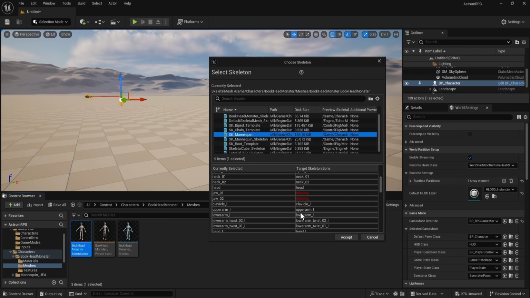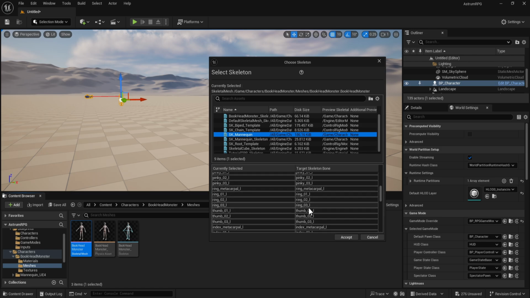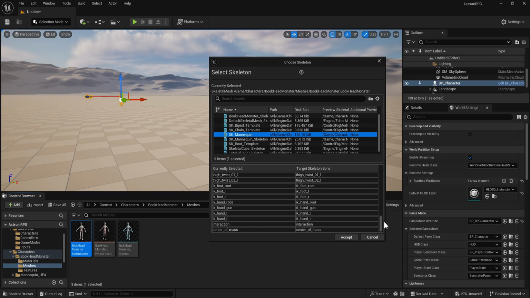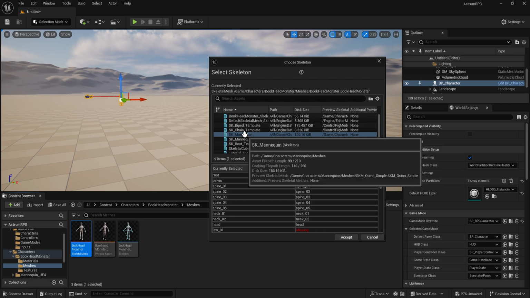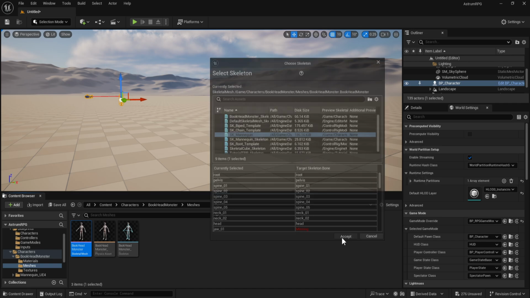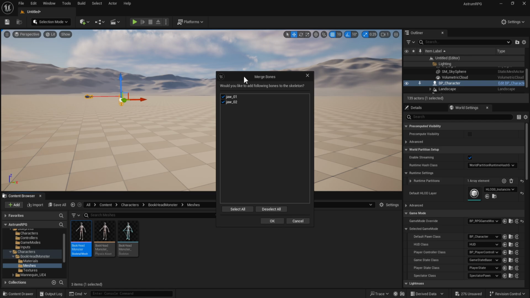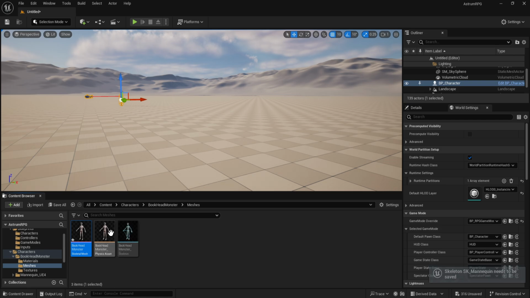oh, it's missing bones. It should be okay though. Yeah, it's only missing the jawbones, which we're not going to use anyway. So I just want to choose the SK mannequin. Of course, make sure it's the Unreal Engine 5 one, not the Unreal Engine 4 one, and hit accept. And it should merge them to the skeleton. It should be fine, I guess.